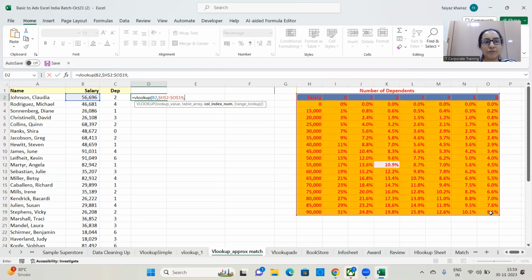Column index number stands for the column number within the selection from where I need to fetch the data. Here the column number is decided by the number of dependents. So the column from where I need to fetch data is based on the number of dependents too. So it's 1, 2, 3 and 4. The fourth column is the column where I want to fetch the data from. Comma, 1, because I'm looking for an approximate match.